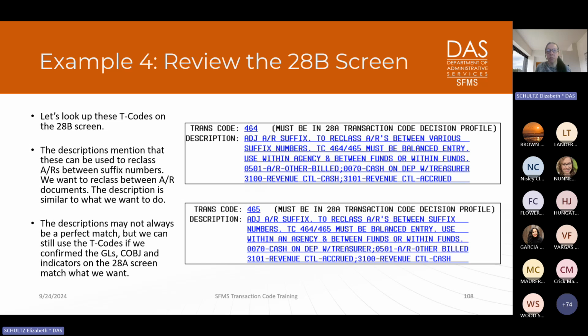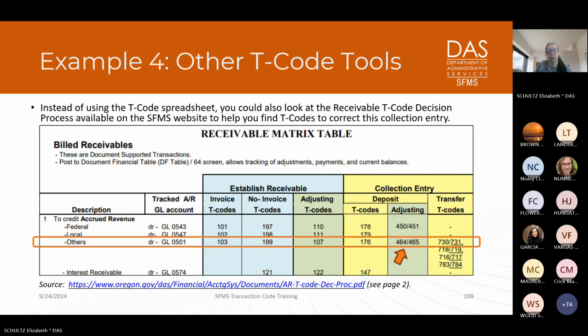Just a note, the descriptions may not always be an exact match of what you're looking to do. The important thing is that you're hitting the right GLs and comp objects. These descriptions are just meant to help you understand how the T-code is intended to be used. If you've got questions on whether a description sounds quite right, you can ask your SFMS analyst to confirm if you could use that T-code for the entry you're trying to make. But this one looks like the one we want to use to correct this collection entry.